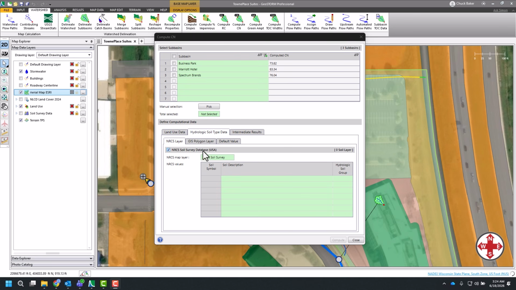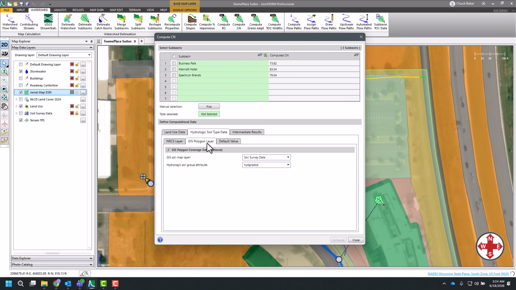The second subpanel is the GIS Polygon layer. This is used when you already have your own soil map data. For example, you may have soil polygons from a local agency, a regional database, or a data set that your team has already processed for the project. In that case, you can use your own GIS soil layer instead of relying on an online soil database.